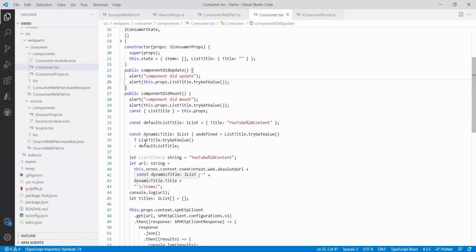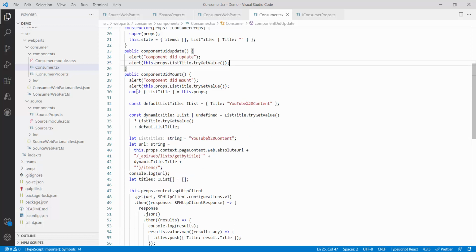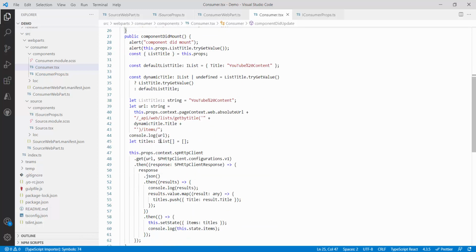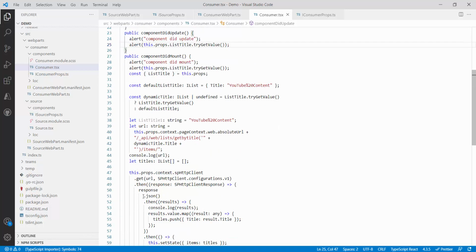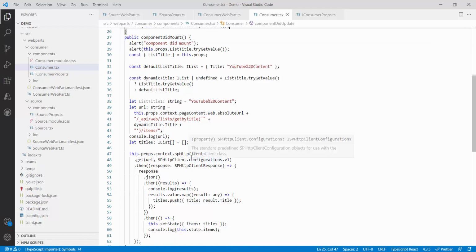Now what I have to do is shift my code from componentDidMount to componentDidUpdate. But then we will face one issue. What will happen if I shift all this code as it is from componentDidMount to componentDidUpdate? We are calling this REST API, and inside that we are updating the state. Whenever we update the state, the update method gets triggered again, and it will go into an infinite loop, and your page will get stuck.